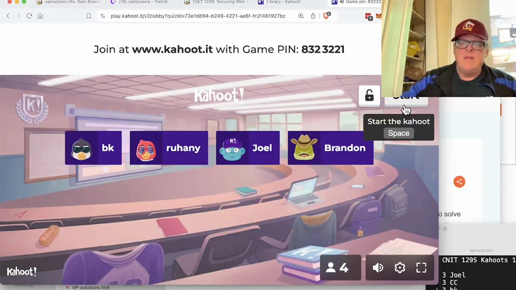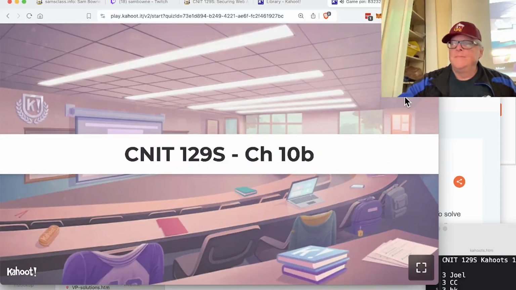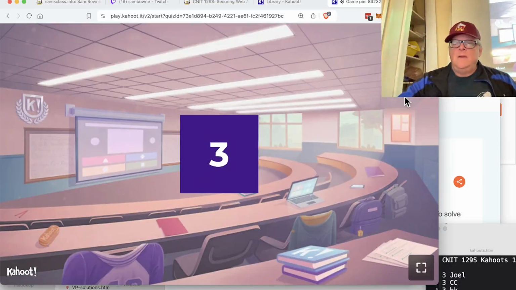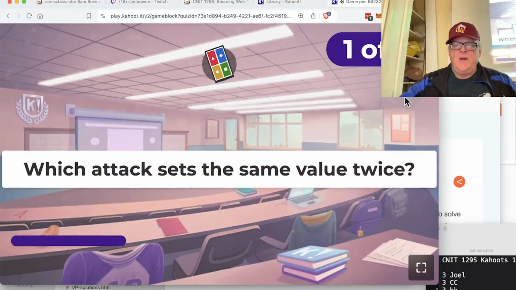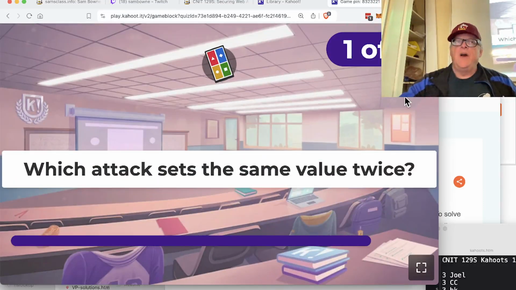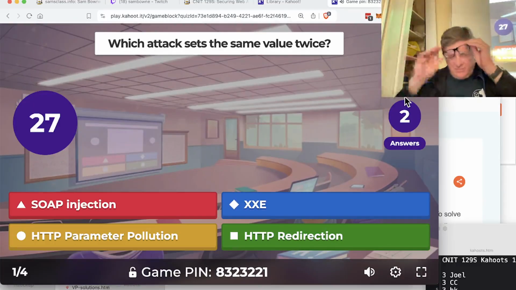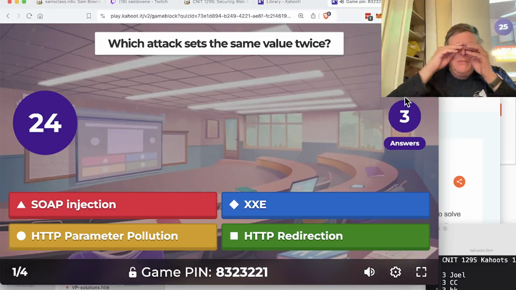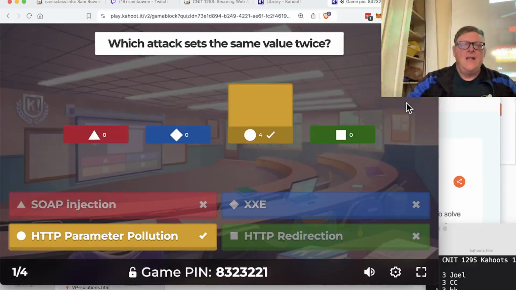All right, that may be all there are. All right, so which attack sets the same value twice? That's called parameter pollution.